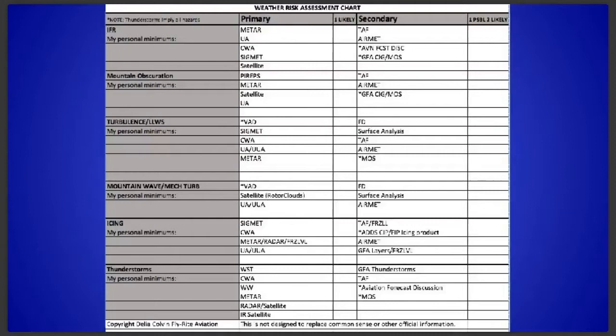Now, if you have even one of the forecasts in the secondary column forecasting the conditions, you have a possibility of those conditions, and you'll have to know how to evaluate the weather further, which is what you'll learn as you proceed through the trio. So I recommend you print out the weather risk assessment chart. We're going to be talking about it a lot during the next 6 videos.